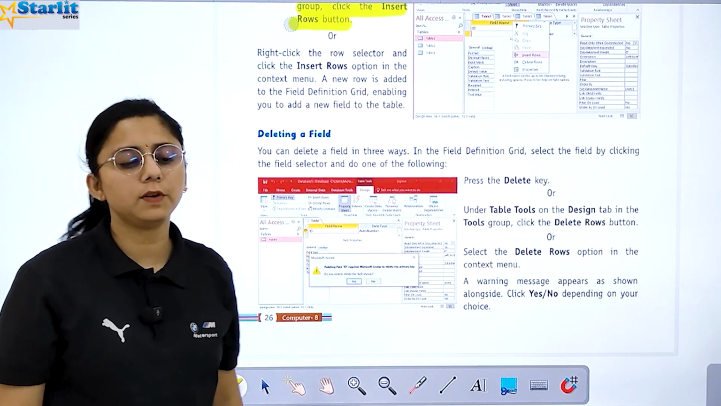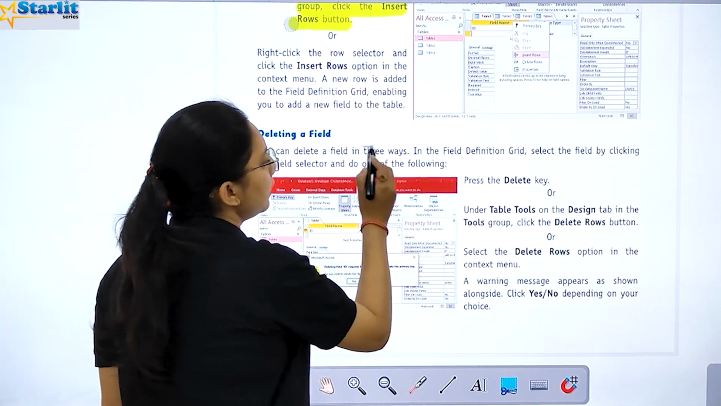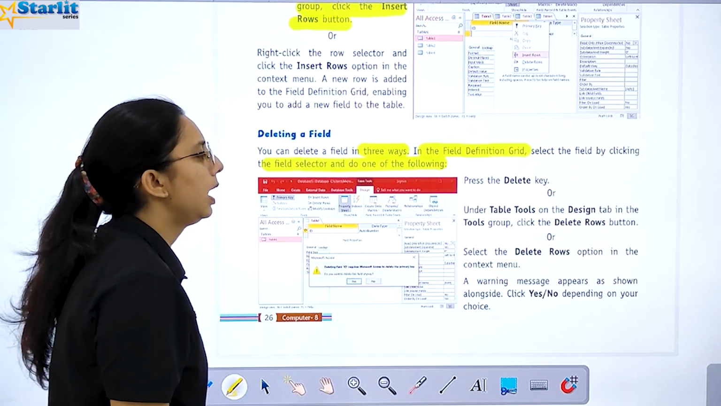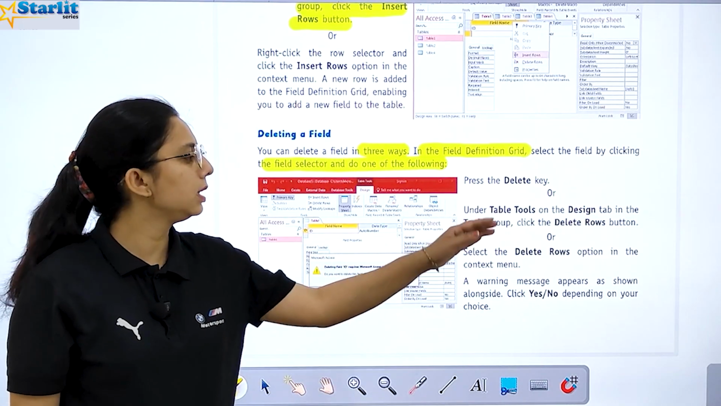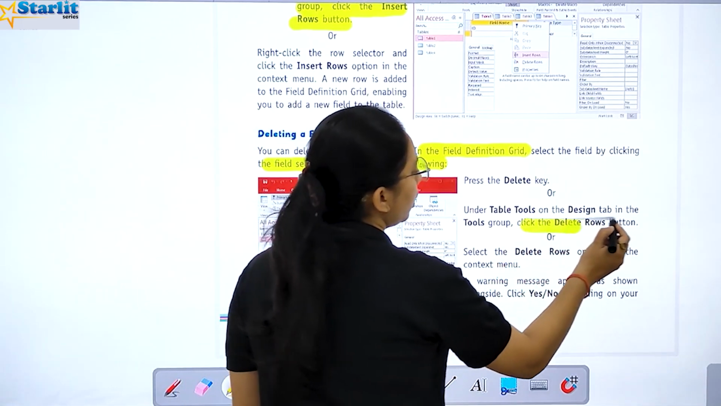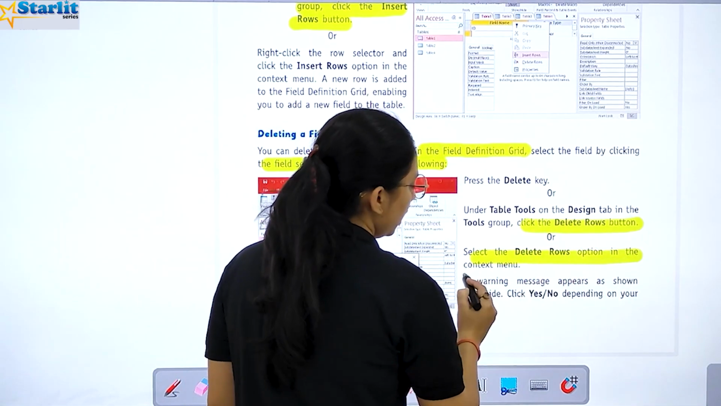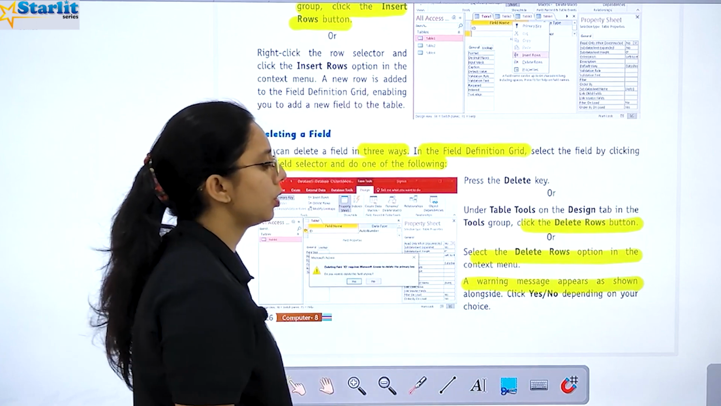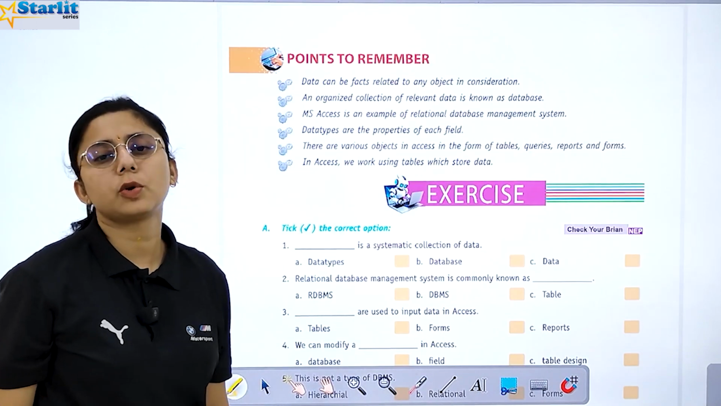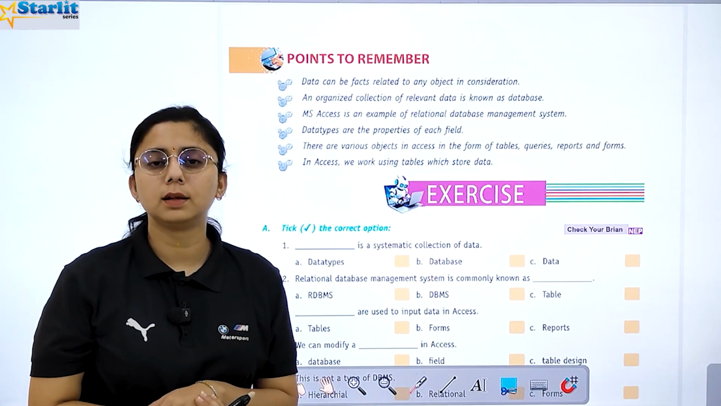Now deleting the field. Now you want to delete a field. For that you will have 3 ways. In the field definition grid, select the field by clicking the field selector and press the Delete key. Or, under Table Tools on the Design tab, click the Delete Rows button. Select the delete row option. A warning message appears, yes or no. वो depend करता है आपकी choice, right? What's your choice? It depends upon that thing, right?